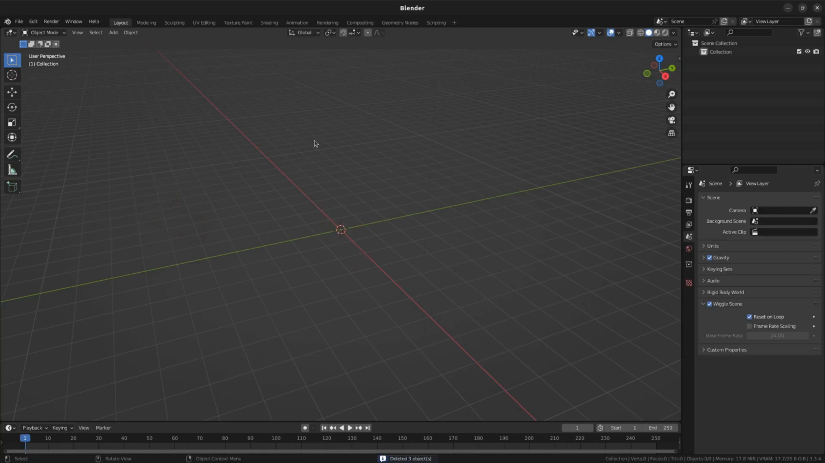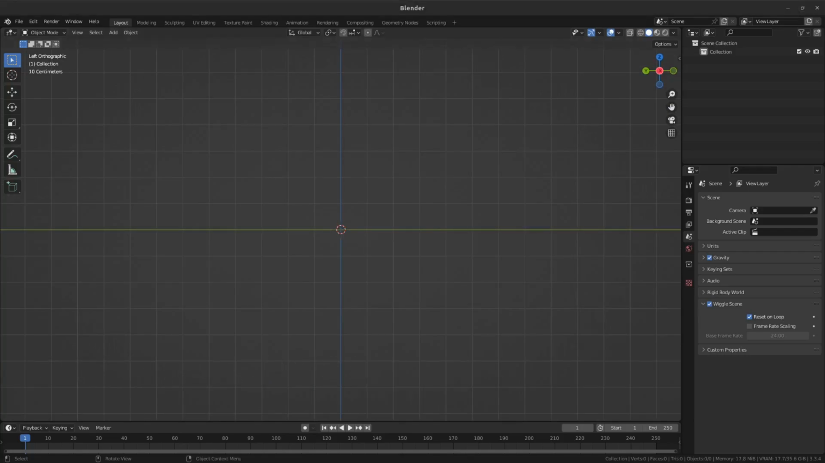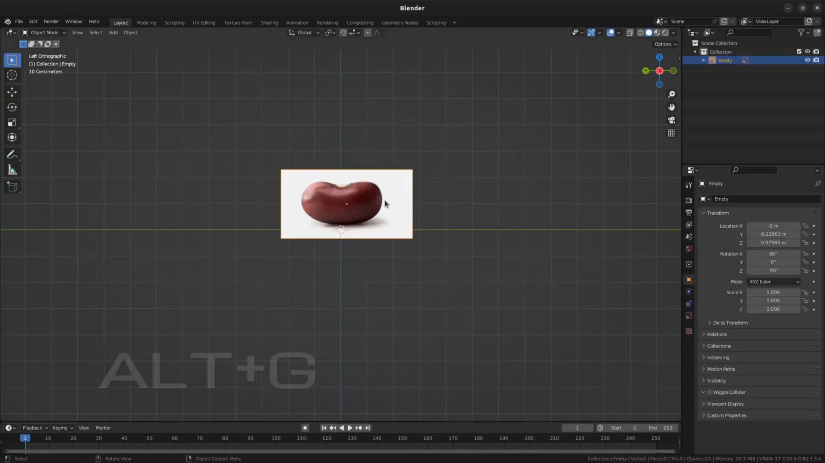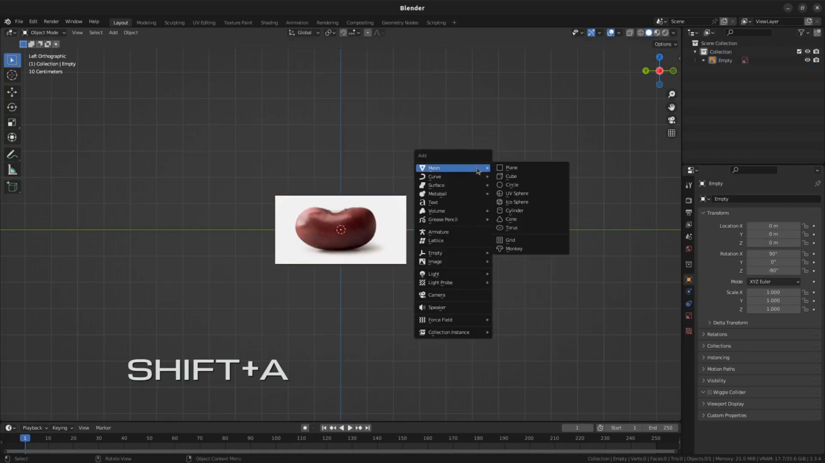I changed the view to left orthographic using Ctrl plus numpad 3 so I can import my reference image. I grabbed the reference image from Google Images and saved it to my pictures folder. I then dragged the image into Blender to import it. With the image imported, I pressed Alt-G to clear the location transform to center the image. I then used Shift-A to create a cube.